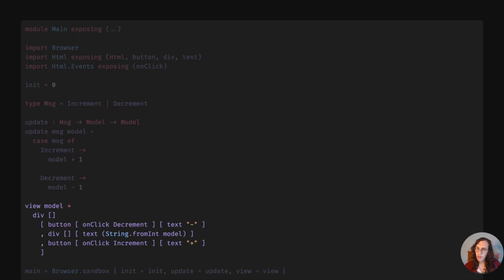So now let's look at our view. This is the actual HTML that is going to be rendered to the page. View accepts a model. Div takes two arguments. They're both arrays. One is the attributes, and the other is the inner HTML, the content. So the div doesn't take any attributes, but does have some content. Both buttons take an attribute of onClick, and then we give it what message we want the onClick to return, either decrement or increment. And then we pass in some content, in this case, just text of minus or plus.